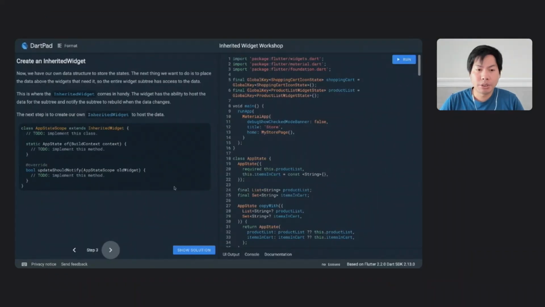So this is where InheritedWidget comes into play. Now we have our data model that stores the state. We need a widget to host it on top of the widget tree so that the subtree can access that data. So an InheritedWidget is a specialized widget that can take arbitrary data and host the data for the subtree. Another important thing it does is, whenever it detects the data changes, it will notify every widget that listens to this data to rebuild, so that they will grab the latest data and update the UI.